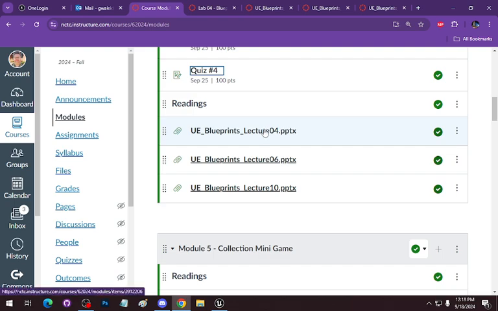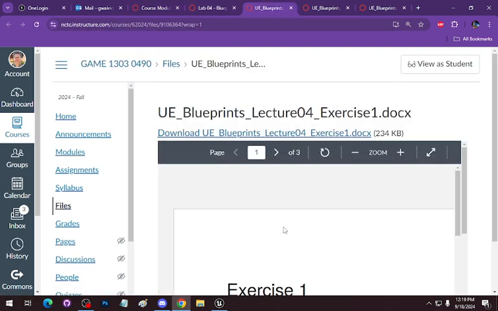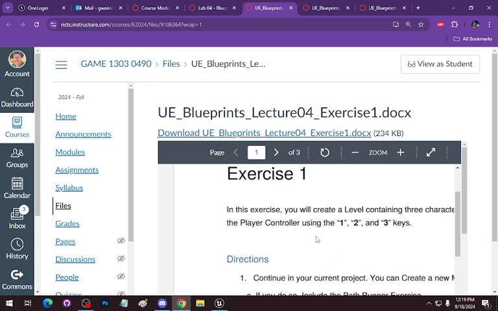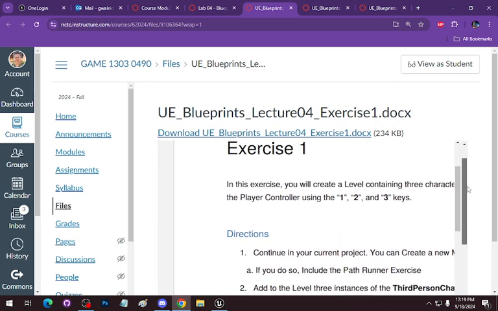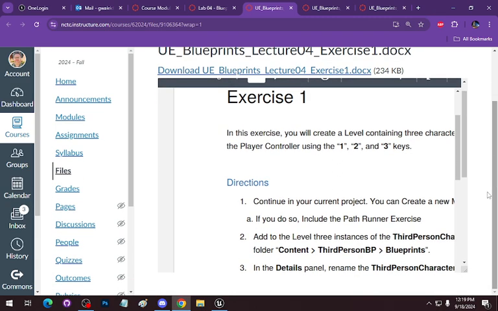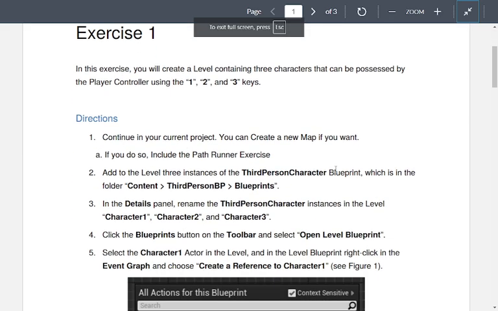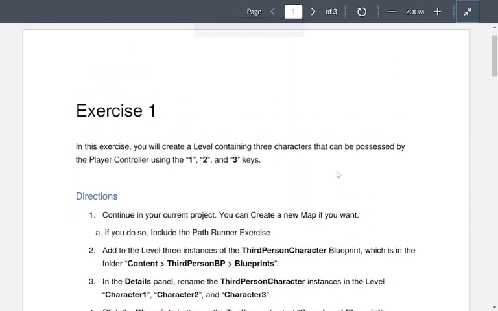Okay, let's go through these PowerPoint slides quickly. So there are three exercises that you'll do. Basically, we're going to put three of those characters into the scene, and you're going to switch between them by clicking 1, 2, and 3, and we'll show how you do that. So that's your first exercise.